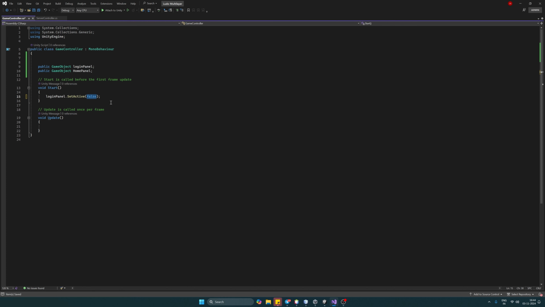And the home panel we set to false. This will help us whenever we launch the game, the login panel shows first, and then the home panel will be enabled after the update.